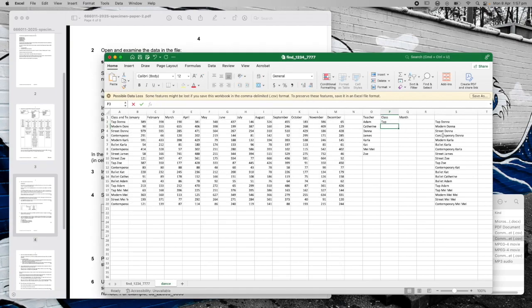So tap is one. The next one down is modern. The one after that is street. Then we go contemporary. Okay, next one is modern. I've already got ballet. Ballet, contemporary I've got, street I've got, tap I've got, contemporary I've got, ballet, ballet, ballet, tap, tap, modern, street, contemporary. So that's it. So I'm going to do the same thing here.